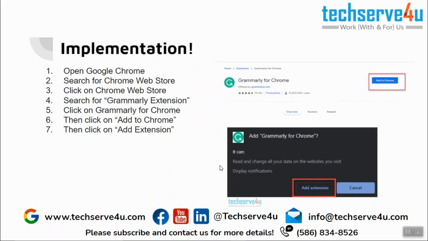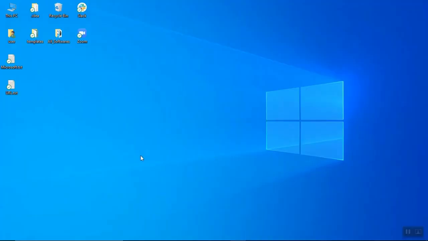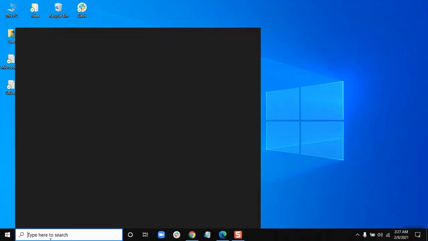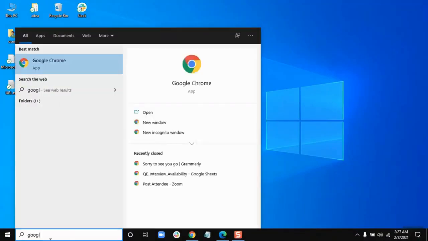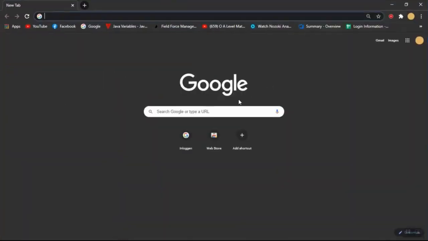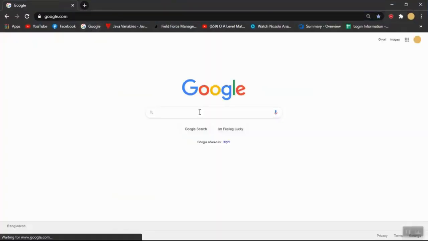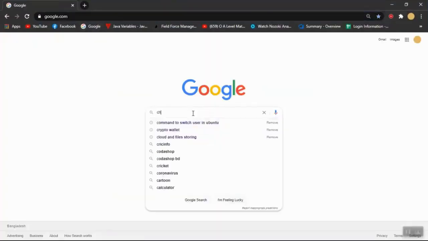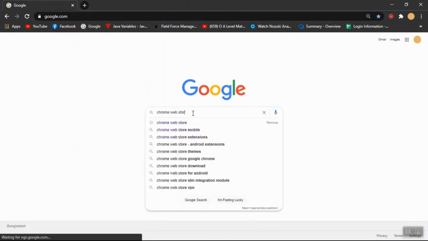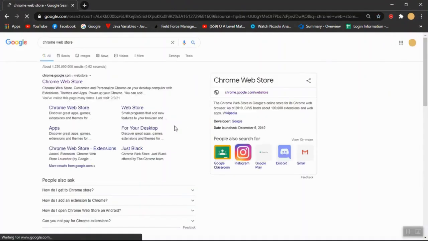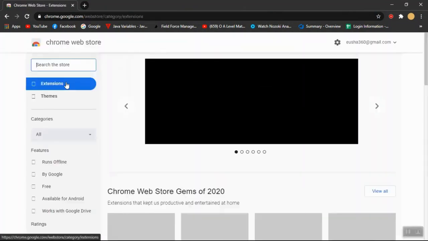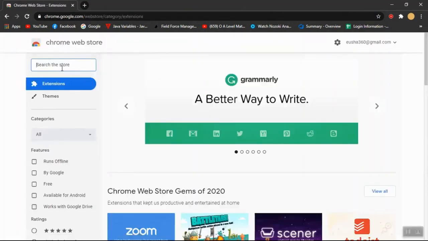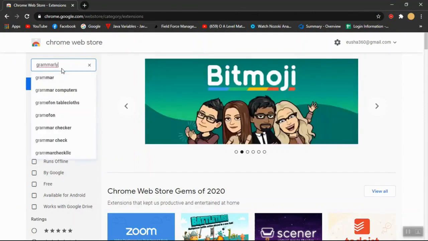Now let's get started. I am at my desktop. What I'm going to do is go to the search bar and search for Google Chrome, then click over here. Then I'm going to search for the Chrome Web Store and click over here, then click on the Chrome Web Store. Now I'm going to install an extension called Grammarly and hit enter.